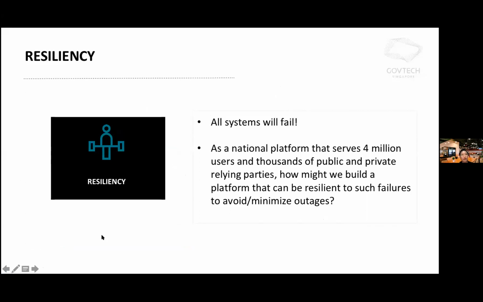We all know that even cloud service providers today do encounter outages. It is unrealistic to expect a system will never fail. We are better off assuming that all systems will actually fail. As a national platform that serves 4 million plus users and thousands of public and private sector companies, how can we build a platform that is more resilient to failure and outages?